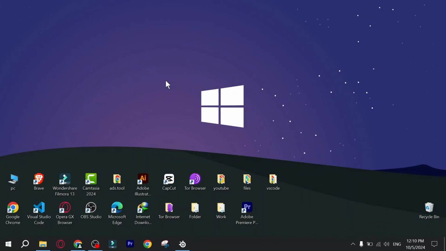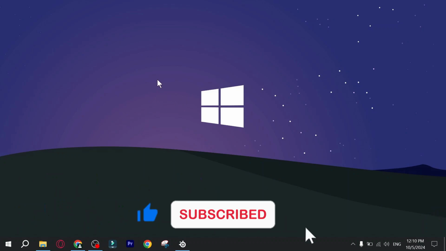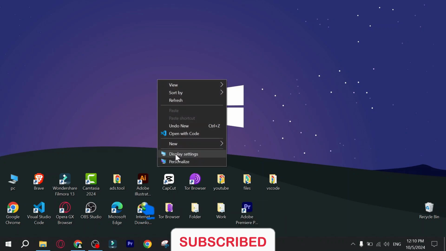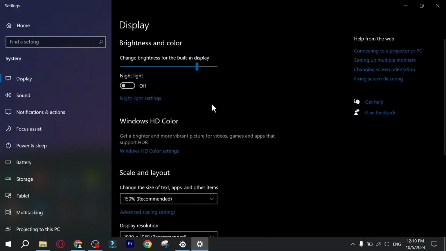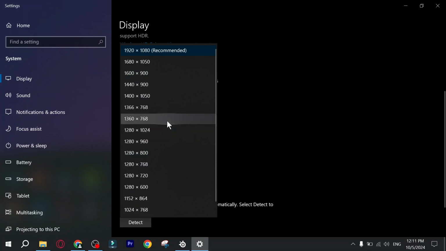Everyone, in today's video I'm going to show you how to change the display resolution of your Windows 10. All you have to do is go to the desktop, right click, and go to display settings, and then scroll down to find display resolution. Just click on it and choose the resolution you want here.